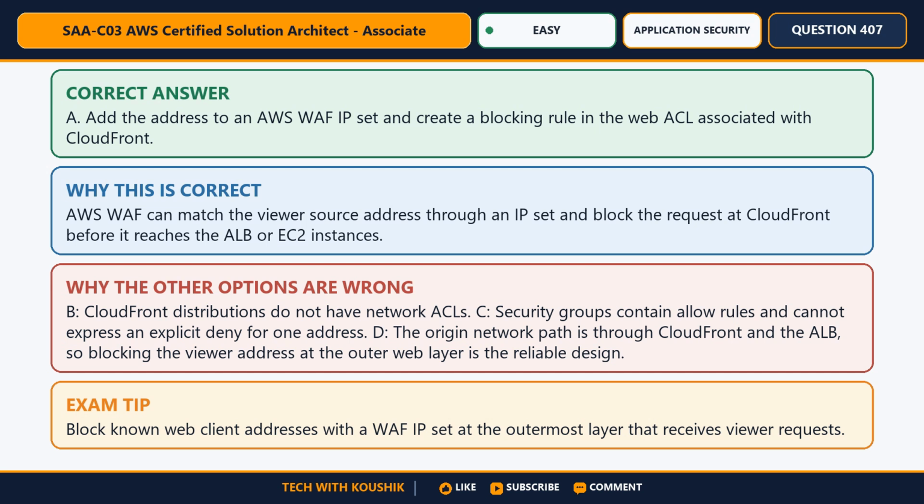Exam tip. Block known web client addresses with a WAF IP set at the outermost layer that receives viewer requests.